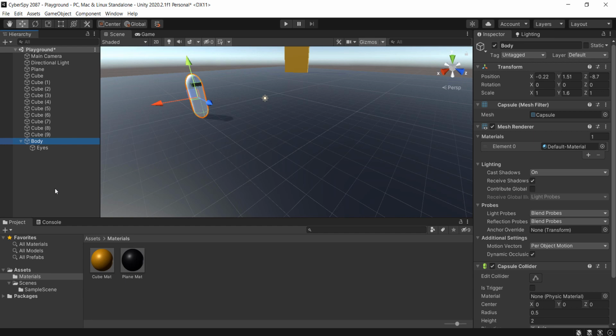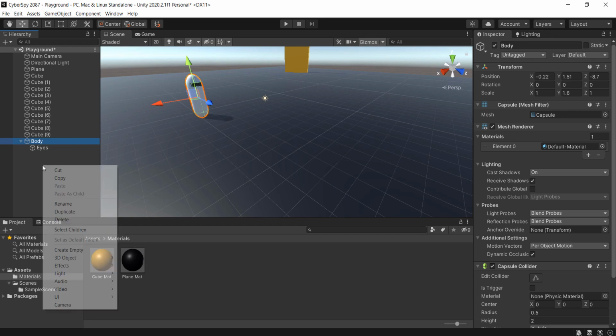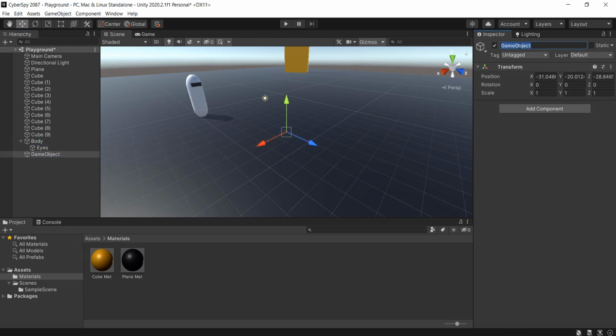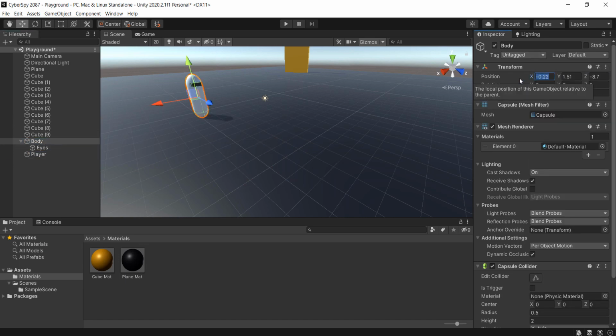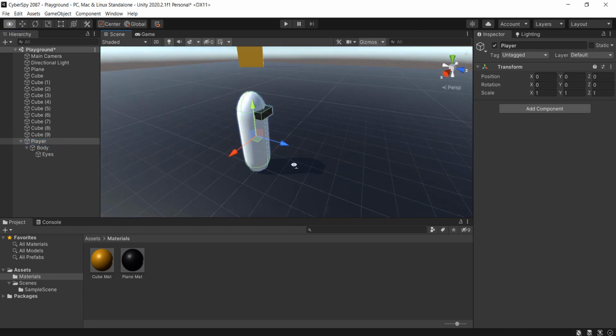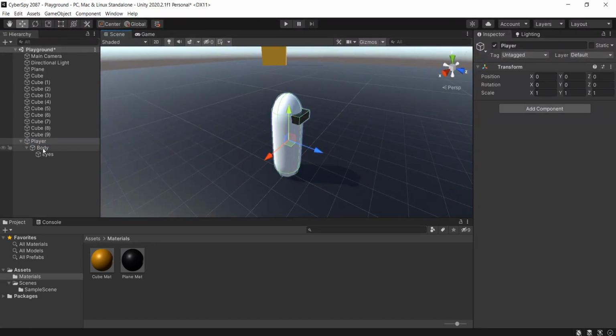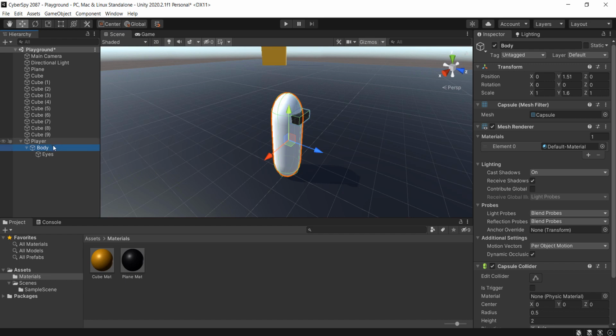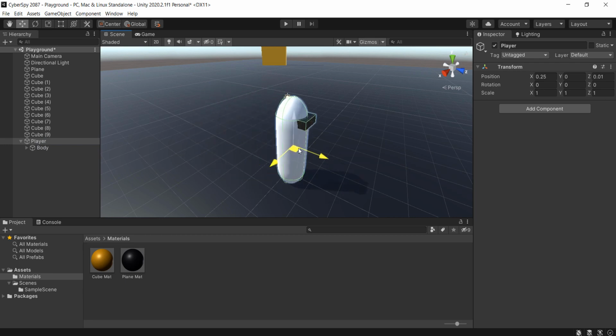Okay, great. So now that that's clear, let's create another game object, and this time it's going to be an empty game object, and this is going to be our player. We are going to reset its position. Let's reset the position on the X and the Z of our body right here, and let's put it under the player. So now the player is the parent, the body is a child of the player, and the eyes are the child of the body. So now when the player moves, the body and the eyes move with it.